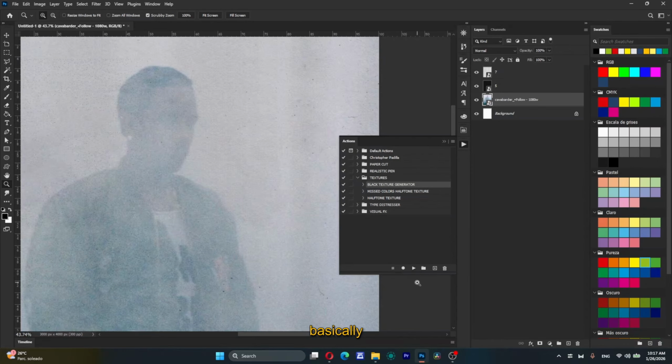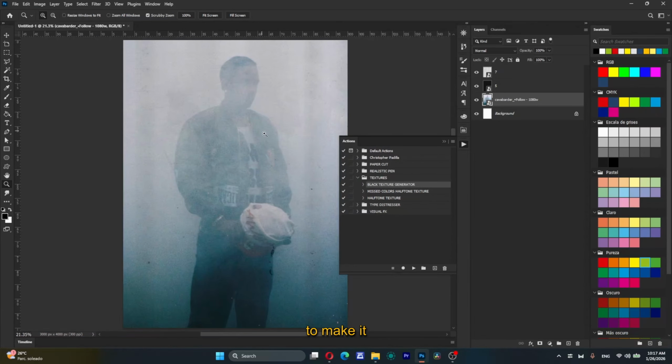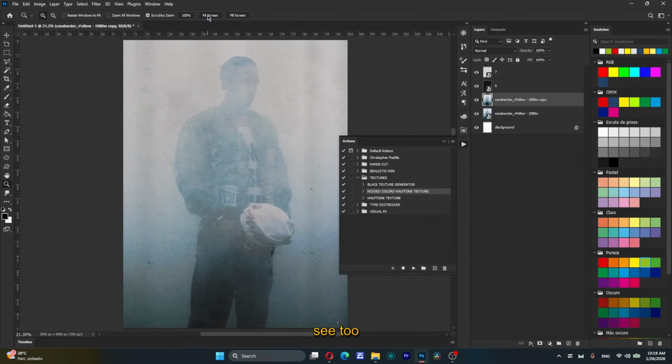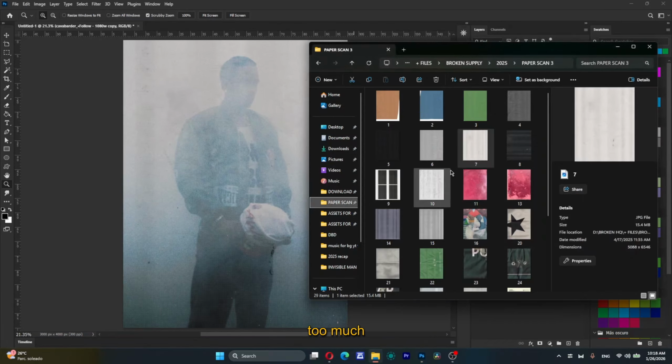What it does basically is create imperfection to make it look a bit more like it is printed and scanned. So let's hit play and let's see. You can see that type of imperfections. It just appears like that. Now we have this mist color halftone, and it makes this halftone effect, but you cannot see too much here because it's not too much color.